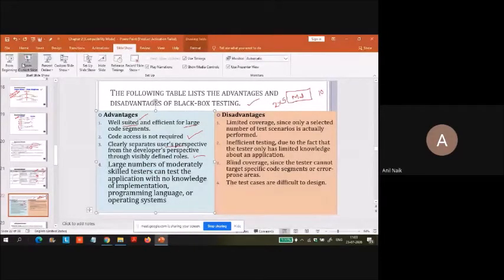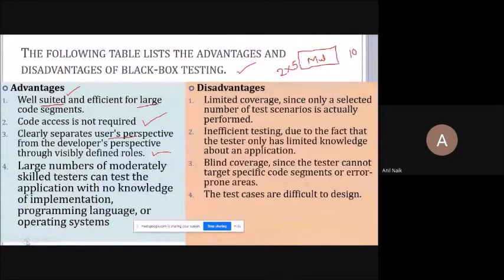So the drawbacks are limited coverage. Limited coverage means only a selected number of test scenarios is actually performed. Based upon the input and output, we are not checking all the details. Also, inefficient testing, due to the fact that the tester only has limited knowledge about the application.